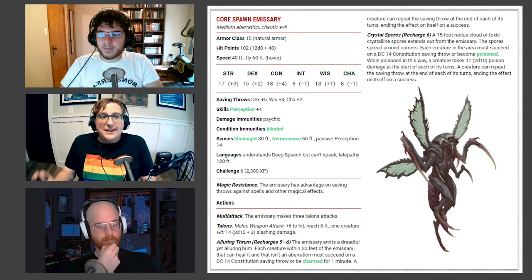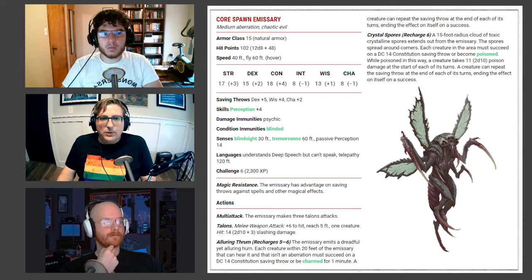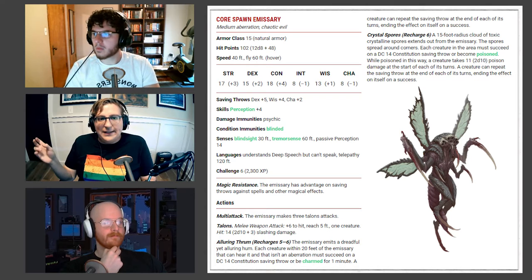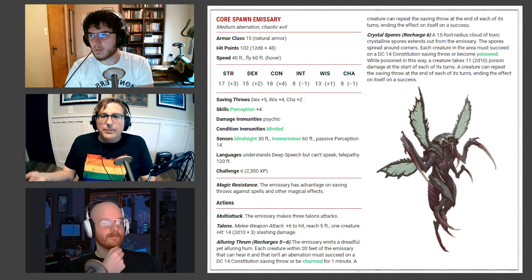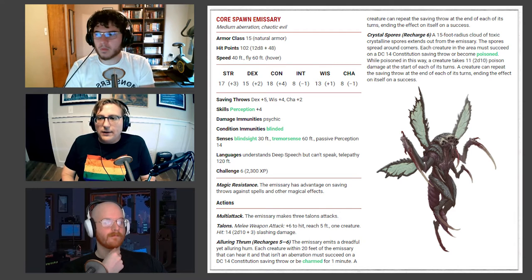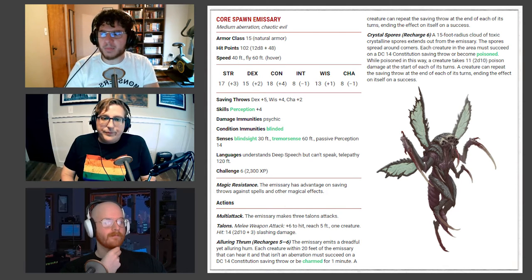So that's pretty great. Poisoned condition sucks to have. If you are poisoned, you have disadvantage on attack rolls and ability checks. And then in addition to this, you take 2d10 poison damage at the start of every one of your turns. And you can repeat the save at the end of your turn. So you're guaranteed to at least take some damage if you fail the initial one. Right. Now, I believe, does Lesser Restoration cure poisoned?